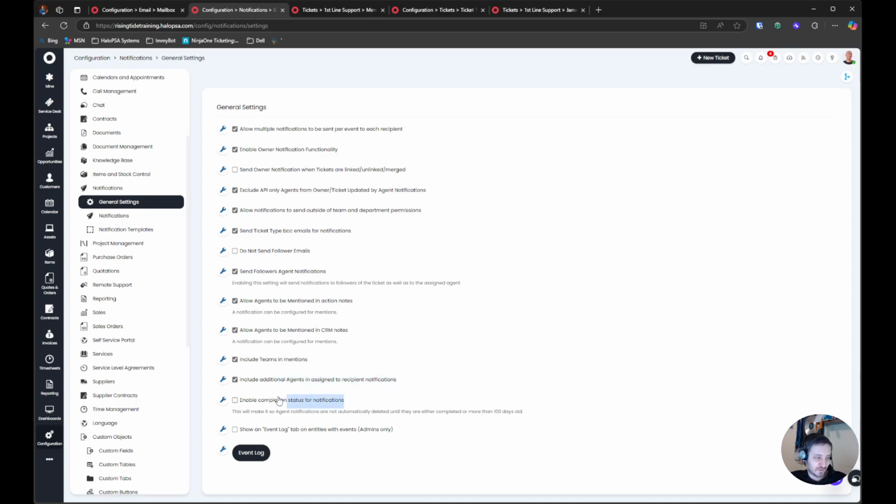Enable completion status for notifications. This is new functionality, where if there was a notification, I'll show you what it looks like, maybe we'll get one later. It basically allows you to treat it like a to-do list so that you can keep it open and mark it complete or incomplete at that point. It's just a neat new functionality that you may or may not find useful.